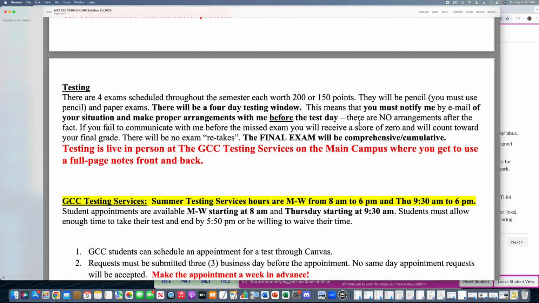All right. If you have a problem where you have issues with the testing window for whatever reason, you have to contact me before the test, not after the test, so we can somehow make an arrangement to get it taken care of. There's no retakes here. If you don't take the test, it's a 0 and it counts towards your points. 4 exams is not a good thing to have a 0 as one of them.